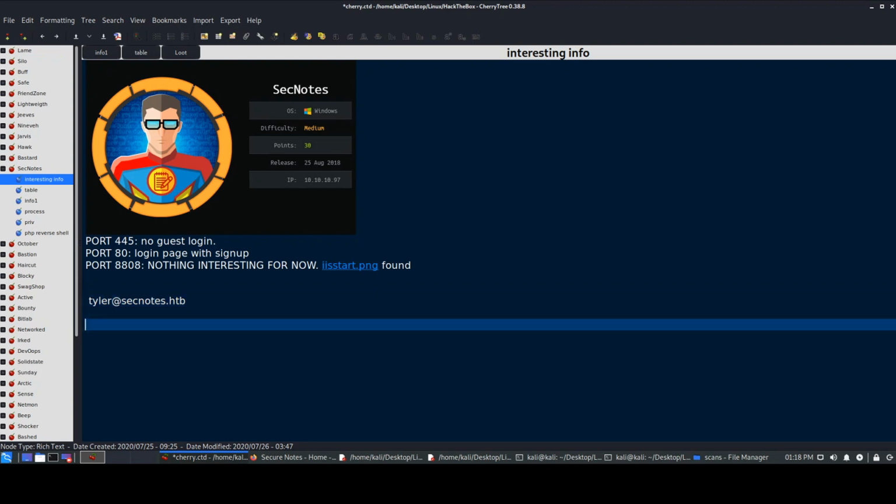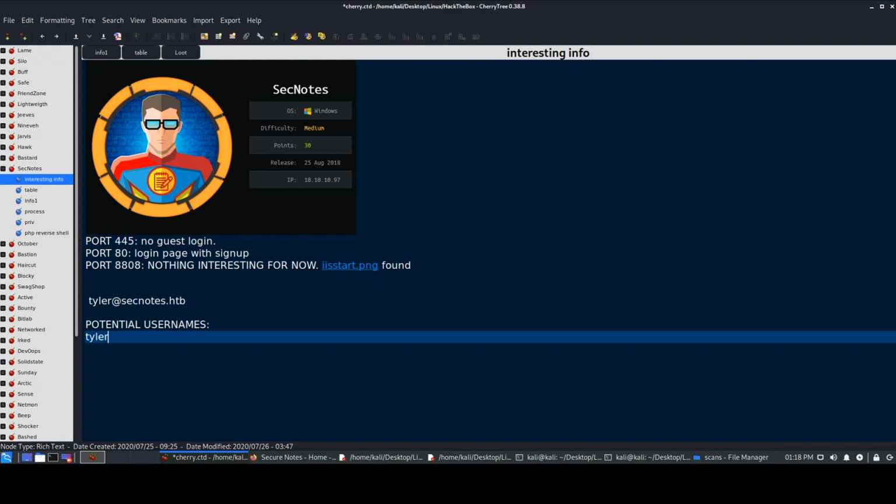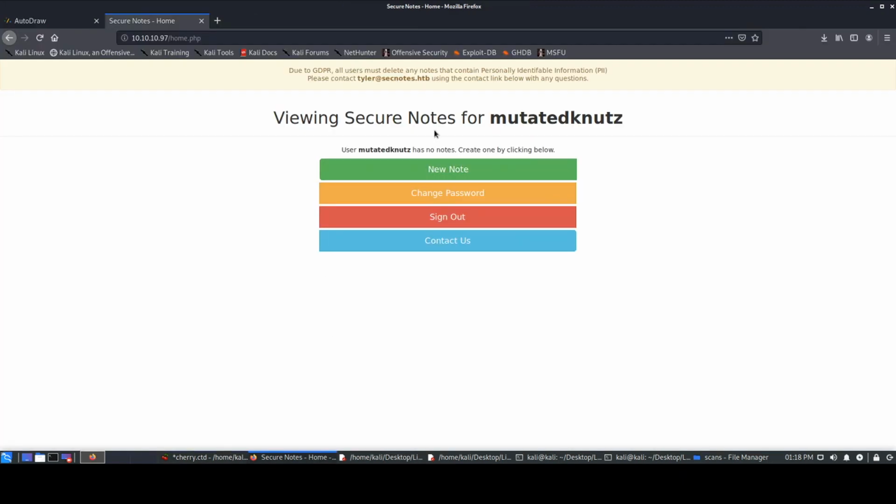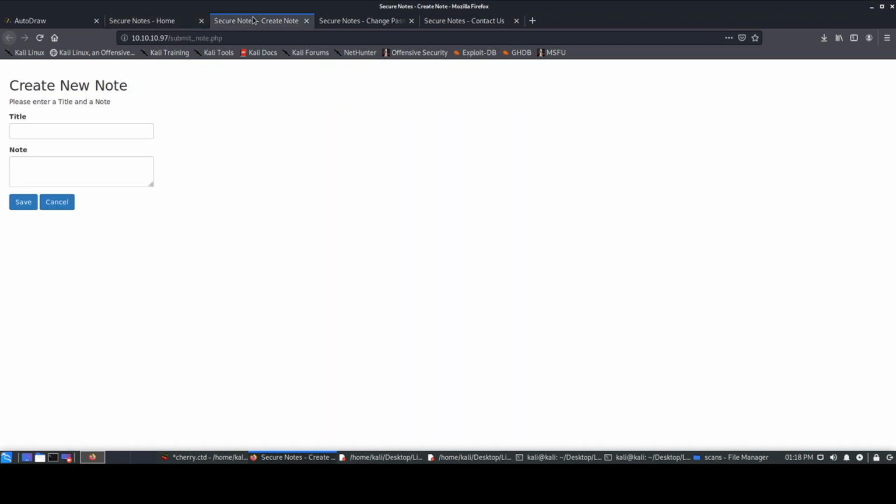So what we can do is add potential usernames. We can add Tyler over here. So what it says, send an email to Tyler, and over here we come across multiple things like new note, change password, sign out, contact us. So obviously we can check all these things over here. Let's not do sign out because we may get logged out, and we have contact us over here. If you see over here, we can try to create a new note, and if I check something like this, note from, okay.